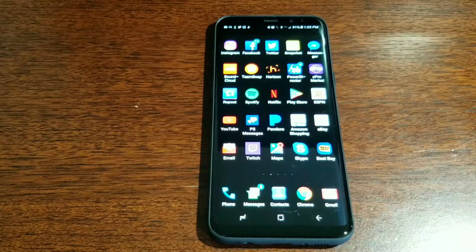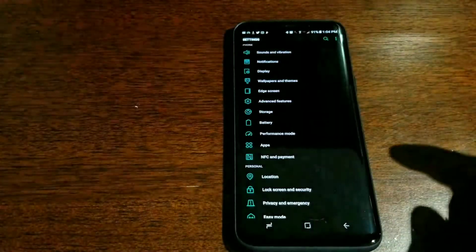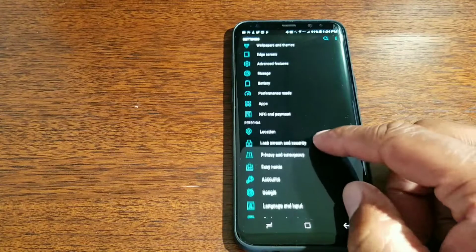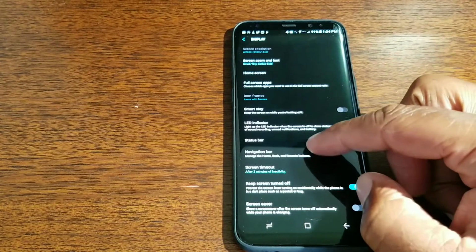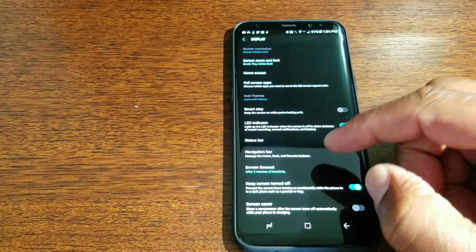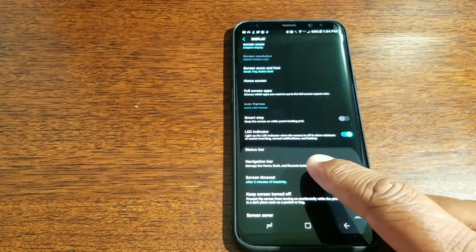The next thing that I suggest you do when you get your Samsung Galaxy S8 or your Samsung Galaxy S8 Plus is to change the navigation bar color. The way to do that is you go into the settings, you go to display, you go down to the bottom, or close to the bottom, where you see navigation bar.